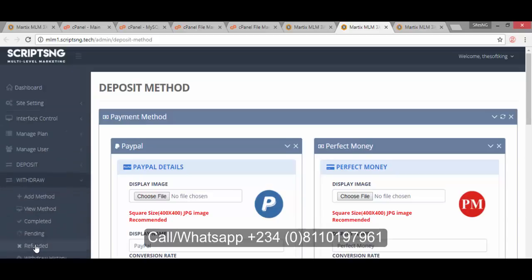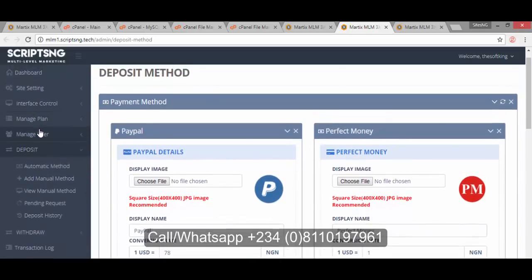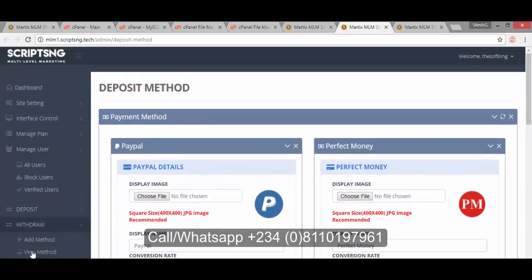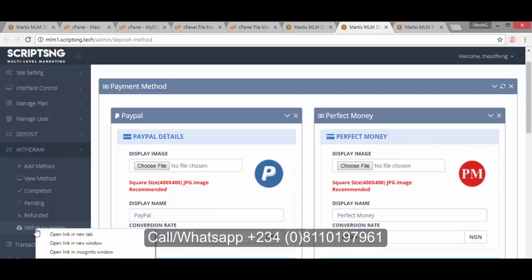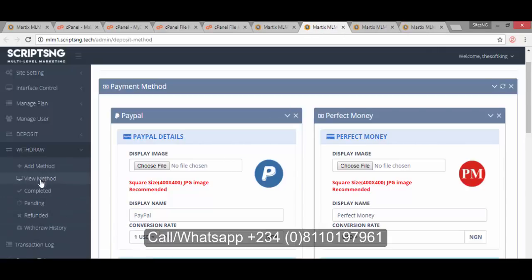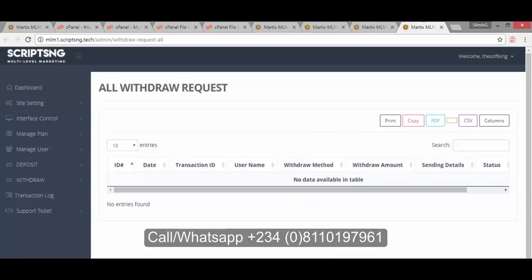Now we have the withdraw tab, as I said earlier. We have the deposit tab. We have the manage user. Now let's see. When you click on withdraw history, you see the list of the people that have requested to withdraw. As you can see, we have no entries found as of now.